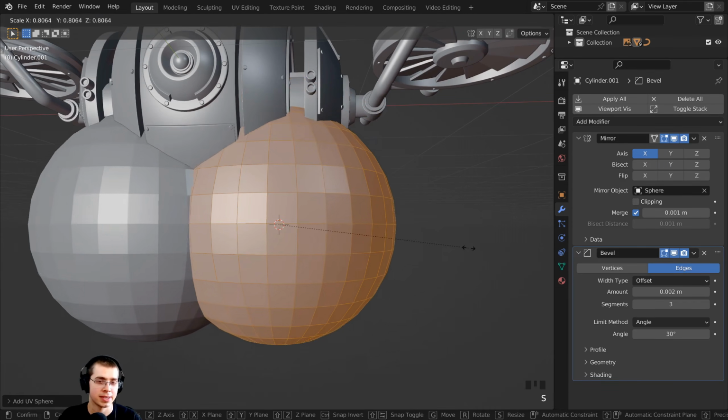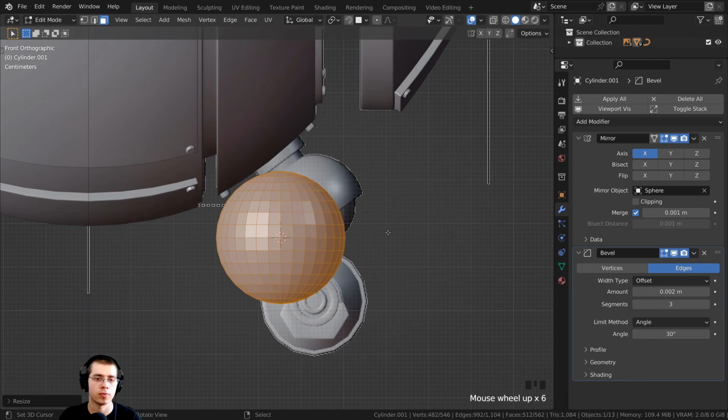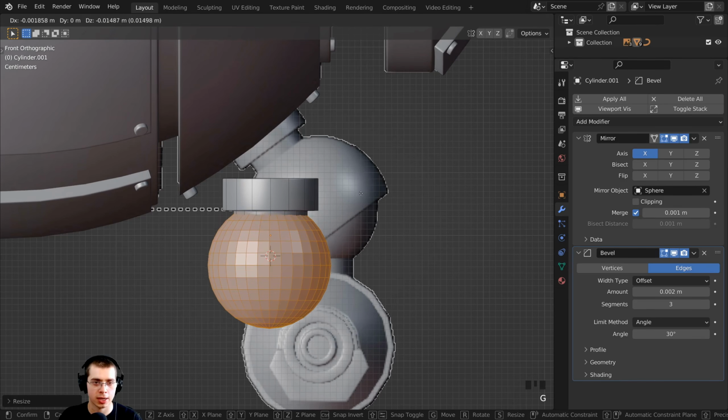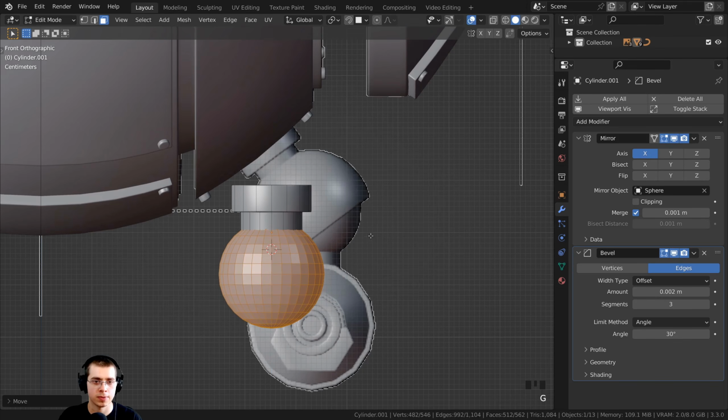I'm now going to press S to scale. Let's scale this way down, and I can press 1 on the numpad to go to front view, and I'm going to scale this down even smaller, and then I want to press G and Z, bring it down on the Z axis. I might scale this up a little bit bigger, something like that.